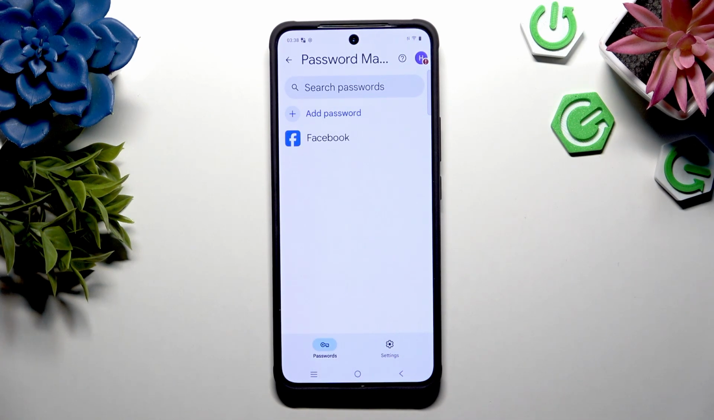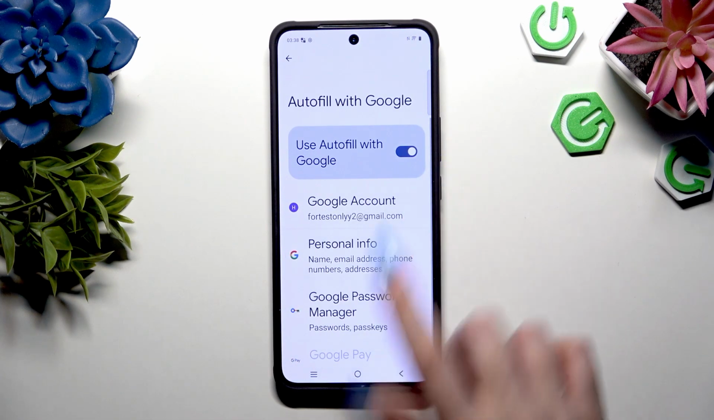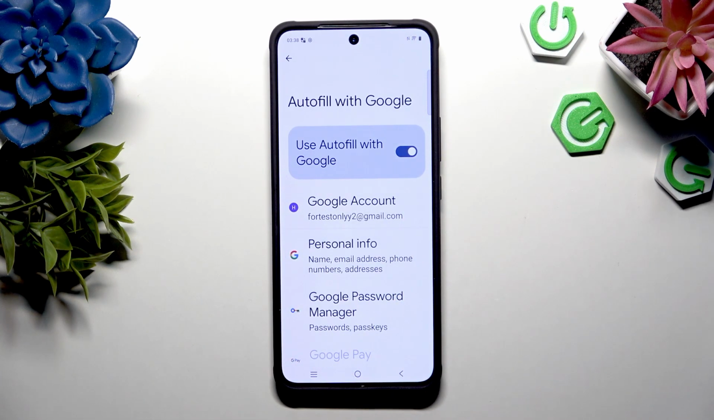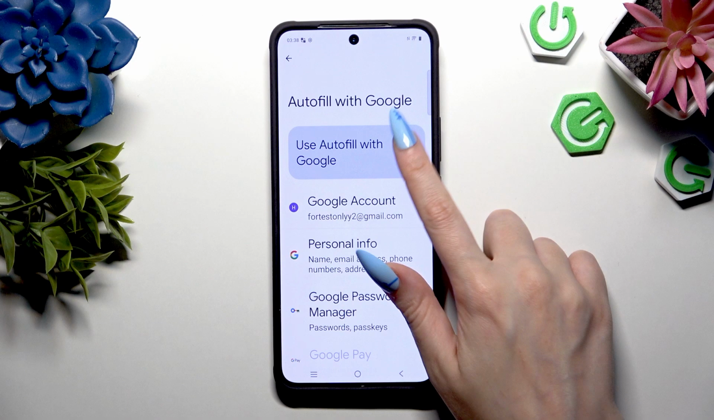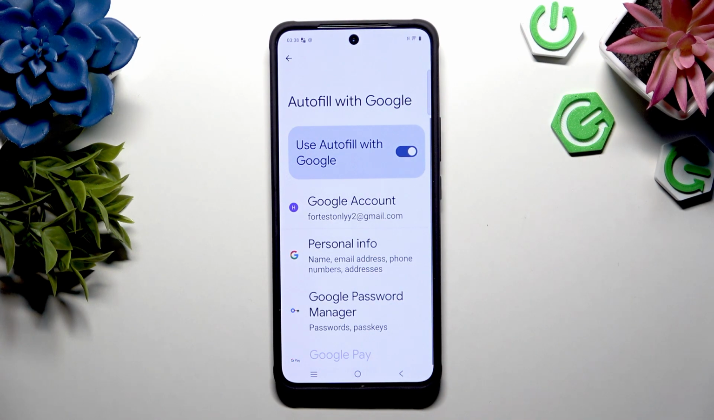Following that, you can click on Settings at the bottom left corner and only disable Offer to Save Password to don't get any pop-ups when you log in to any app. Or go back and use the switcher next to Use Autofill with Google to disable it completely or activate it.